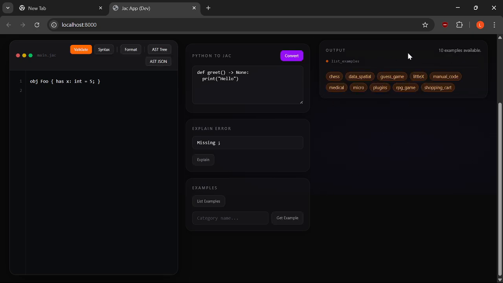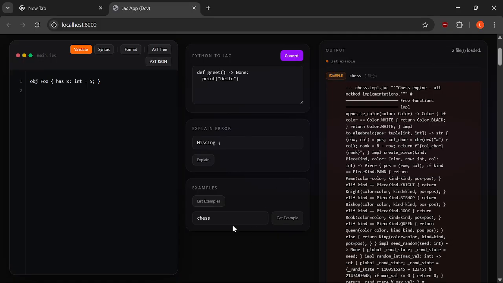So we get categories of all the examples that the tool exposes. We have chess, data spatial, case game, LittleX, manual code, medical, micro, plugins, RPG game, shopping cart. So now if you want to get an example based on these categories, you can just click it here, or you come here and type the name of the example that you want to get.